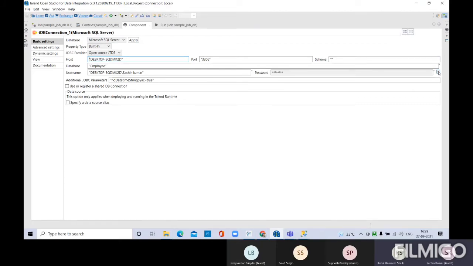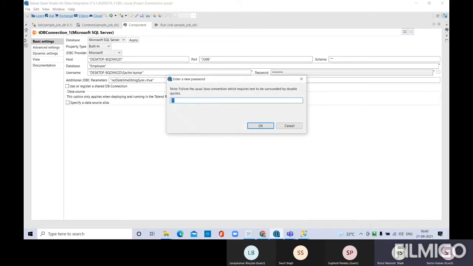Database. Do you have the employee database? Okay. Port number, is that port number correct? Schema name you need to enter, and then JDBC provider. Click on that once, please. Drop down JDBC provider. Third one. Click on Microsoft. And now enter your Windows password there, and then try it once.